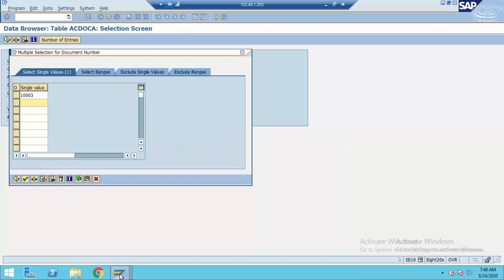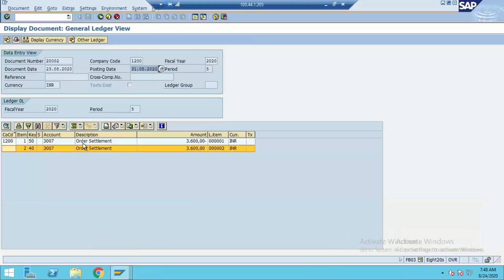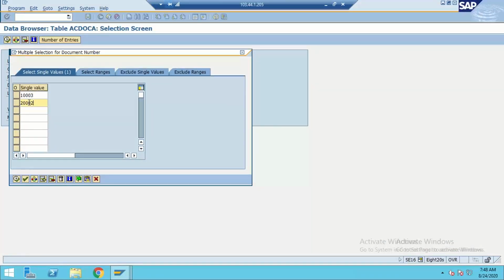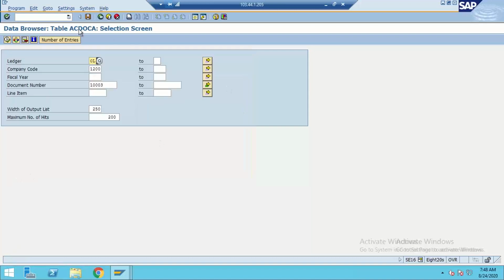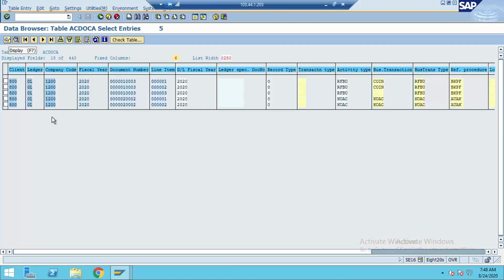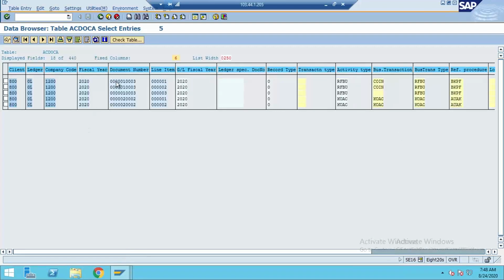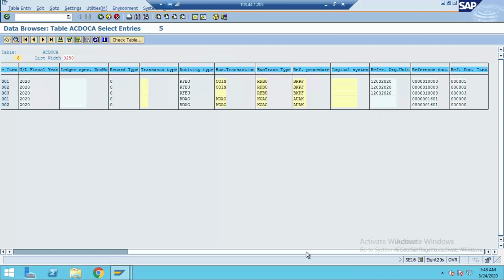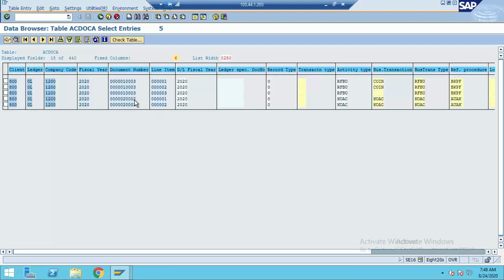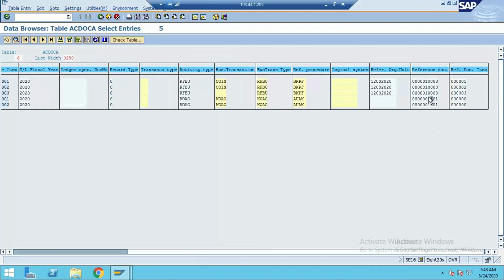Document number 20002. Okay, month end settlement KOA. When we last time posted the document, our reference document was 10003. 10003 means the finance document generated due to the finance posting. But document 20002 is generated with reference to 1601. So this is the new output here.